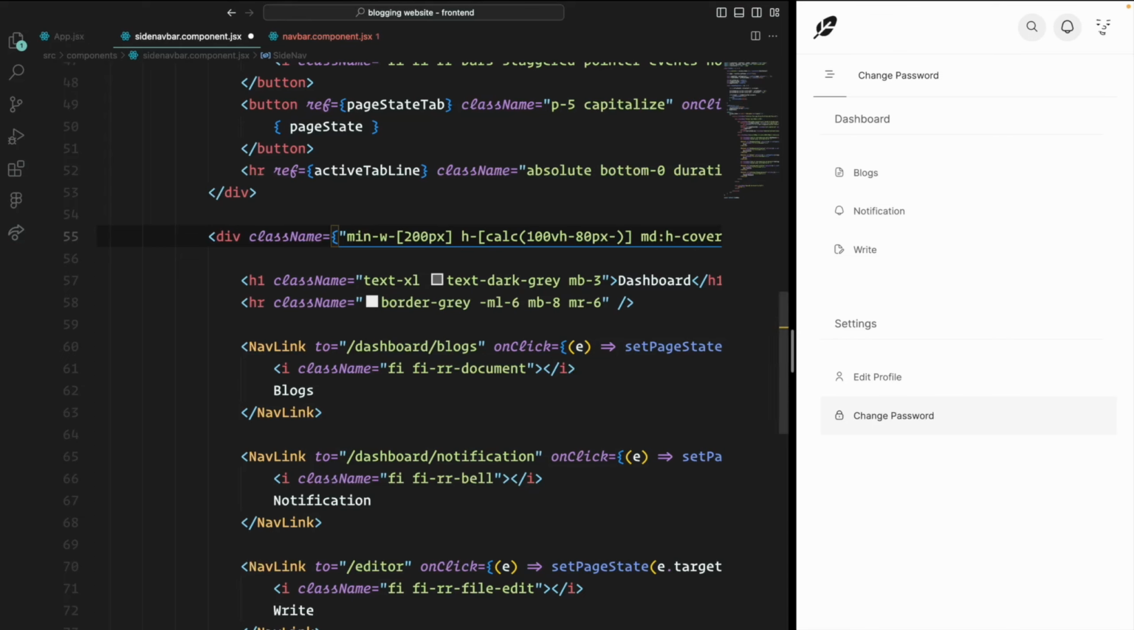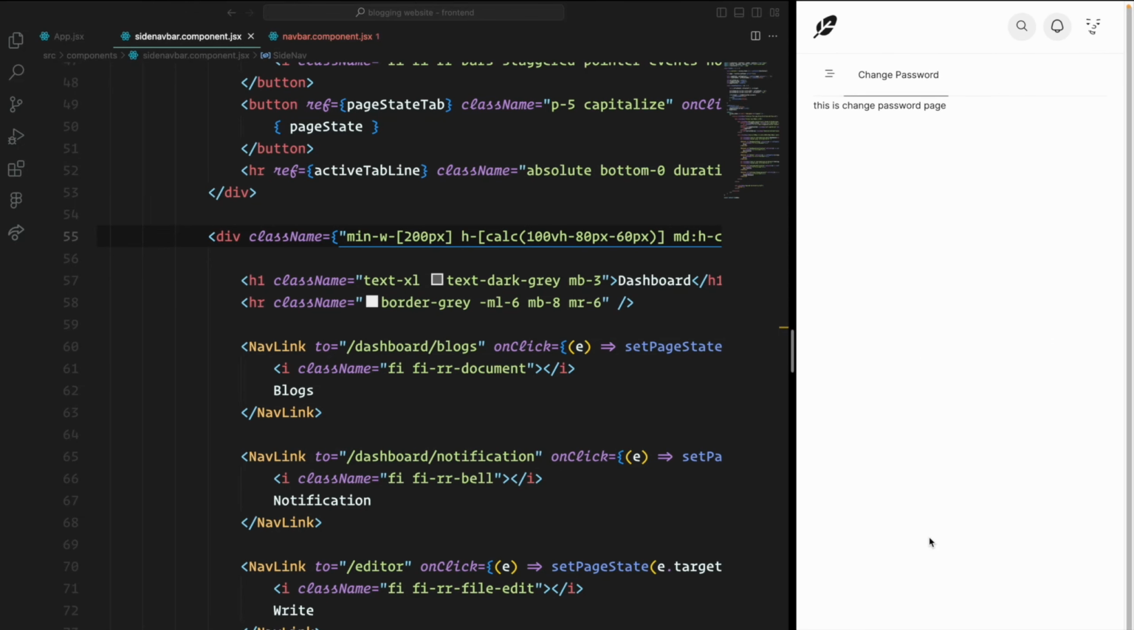And then I will subtract the height of this header, this navigation of the sidebar. Let's assume it is around, I guess, 60 pixels. If I just save that, you will see I'm still getting this scroll bar, but now this header is sticky, and you can see if I'm scrolling, only the change password page is scrolling, but this is not scrolling. So basically we are actually done with our side navbar.